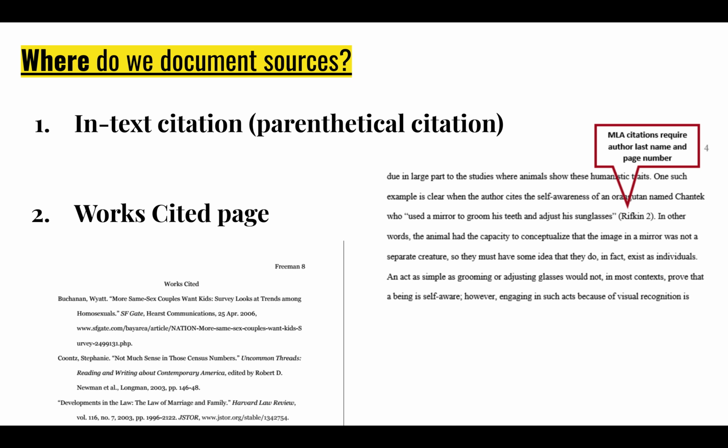Now, also very important to know is where in our writing we document those sources. So the first place we document sources is in our actual paper. Whenever we call in those sources, we include an in-text citation, a citation in our actual text. We call it a parenthetical citation as well because it goes into parentheses, as you can see here in this example. Rifkin 2 is a source. In this case, it's an actual quotation. So right after the quotation marks end, here comes the parenthetical in-text citation.